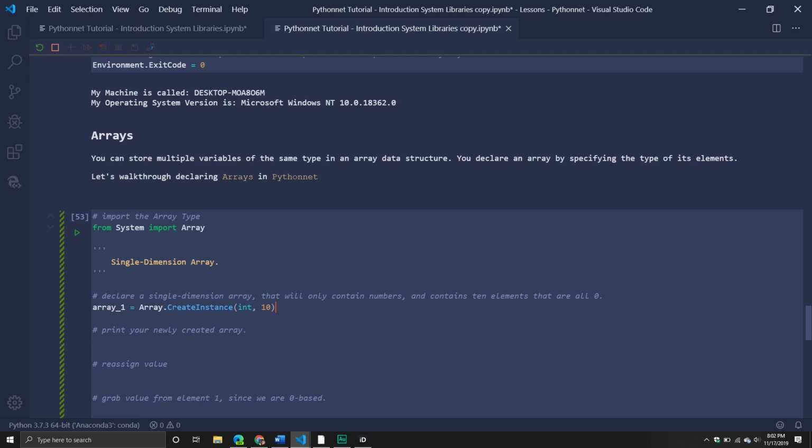This is very deceiving. You would think, oh, it's just going to create a single array and it's just going to have one number, 10. No, it's creating a 10 element array that are all set to 0. So they're all going to be set to 0 and they're all going to be numbers.